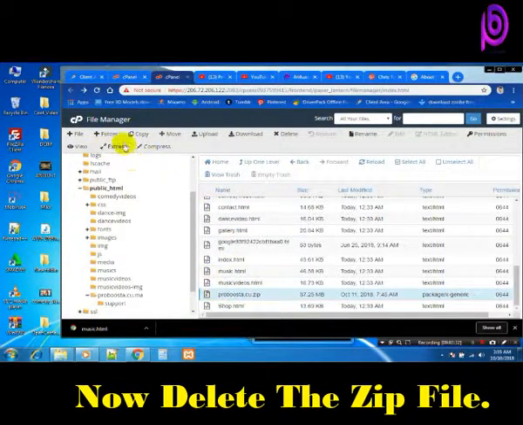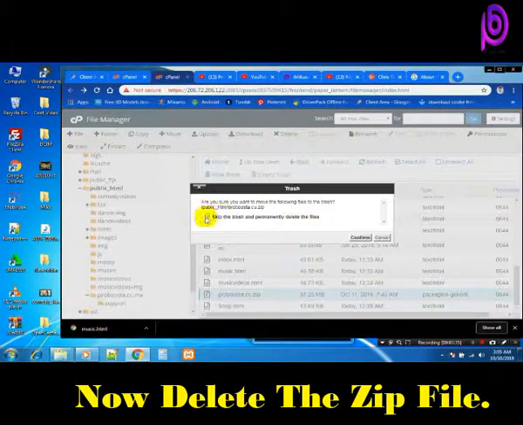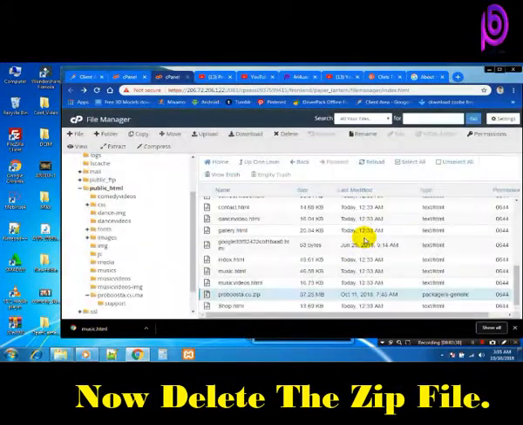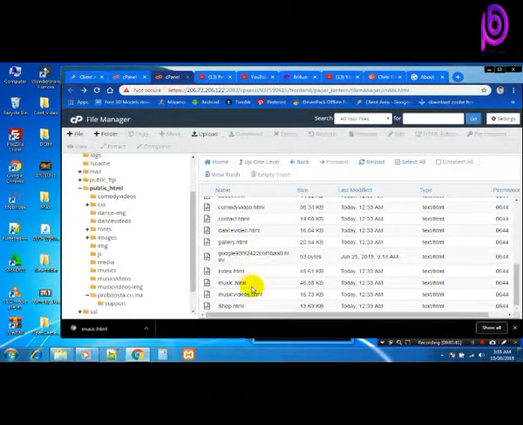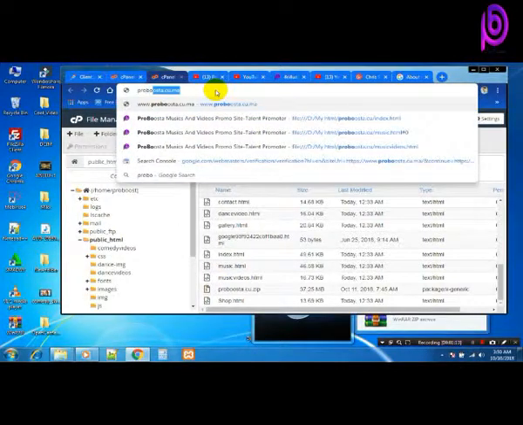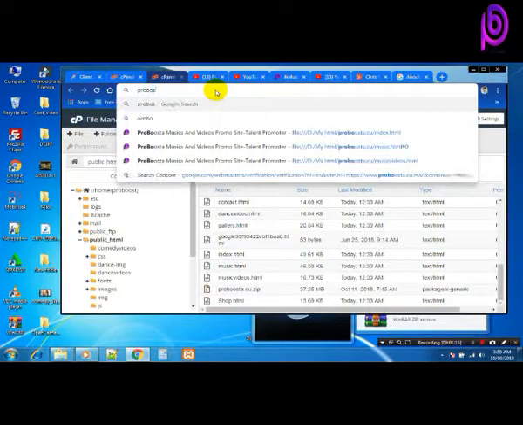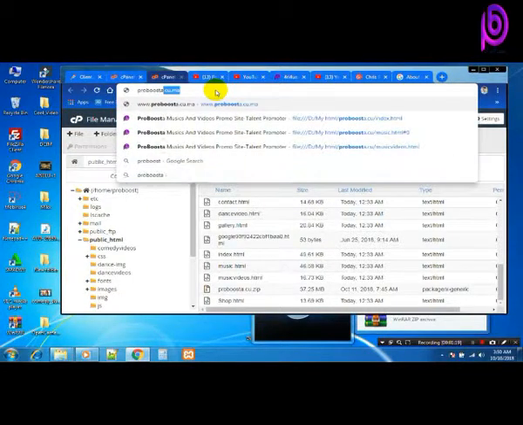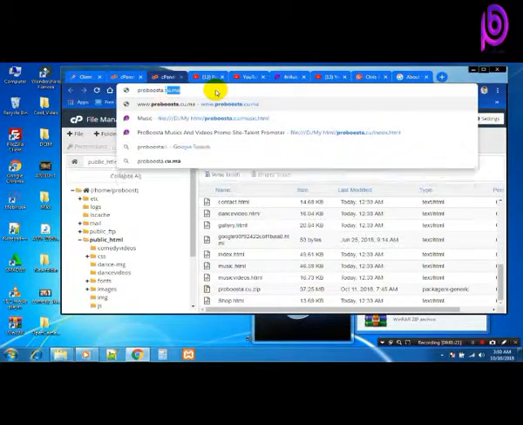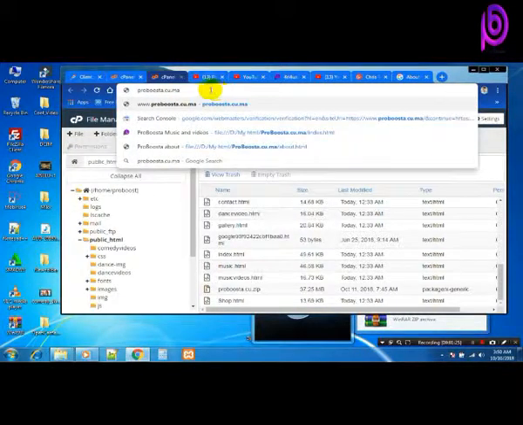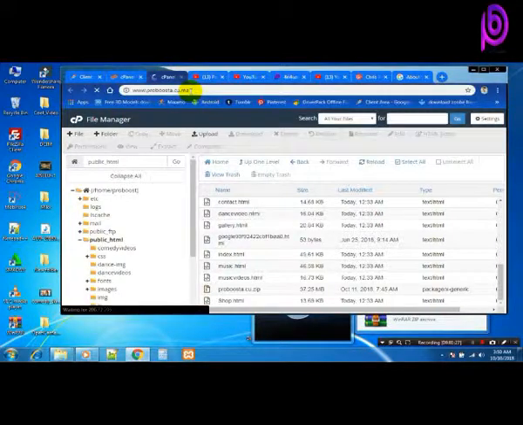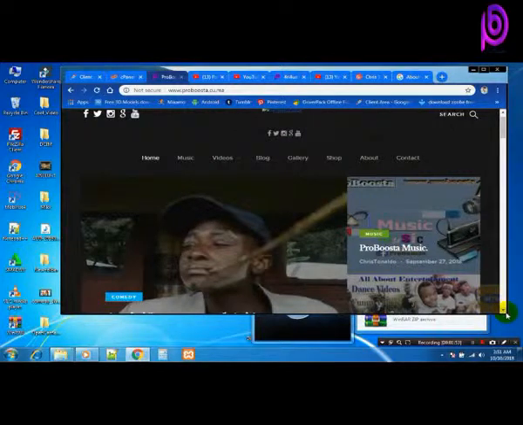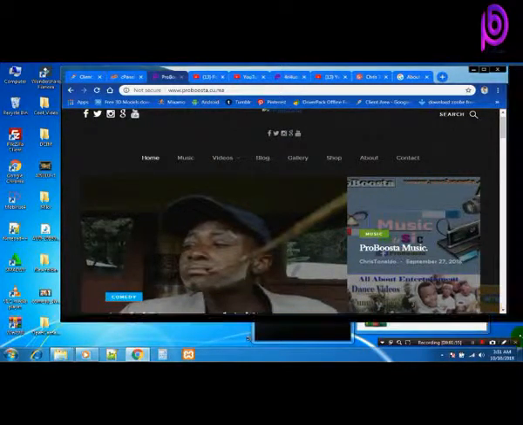Now click on the zip file, then go up to delete and delete the zip file. Now go to your browser and search your domain name, your website domain name. Mine is proboosta.cu.ma. Wow, amazing! Congratulations, your website is now online.